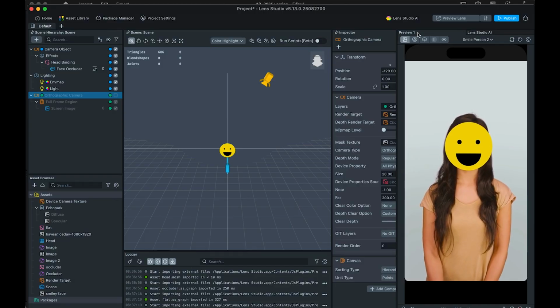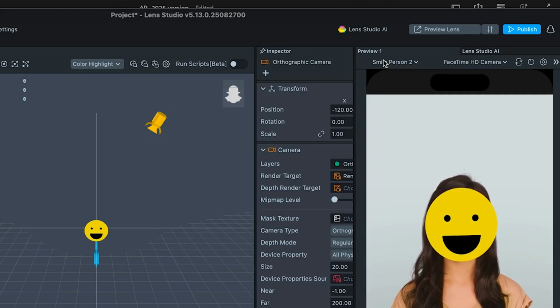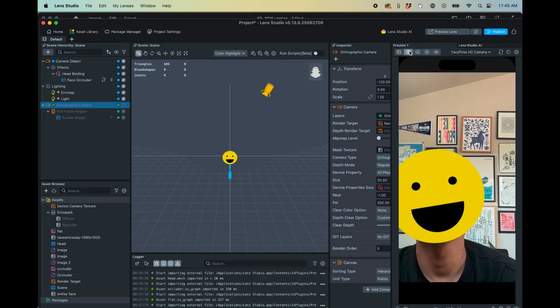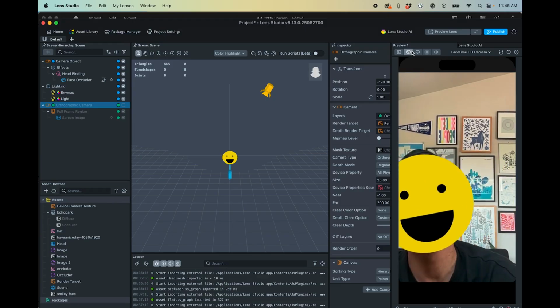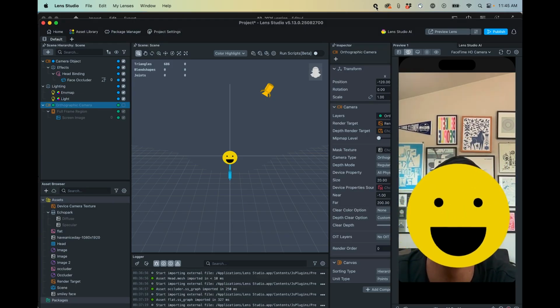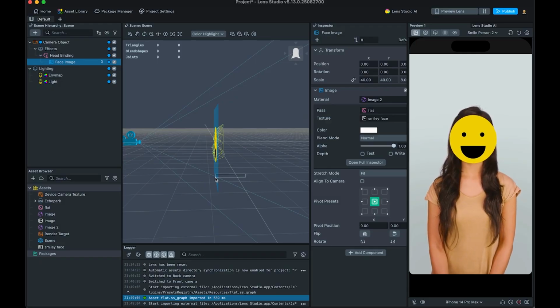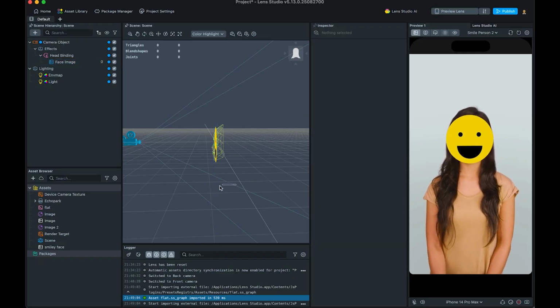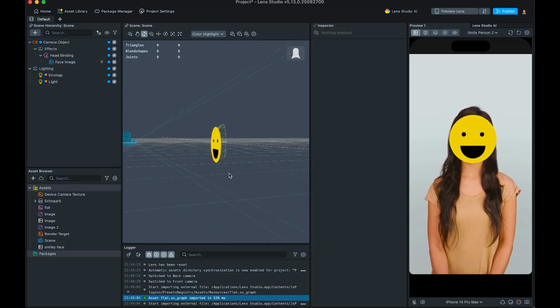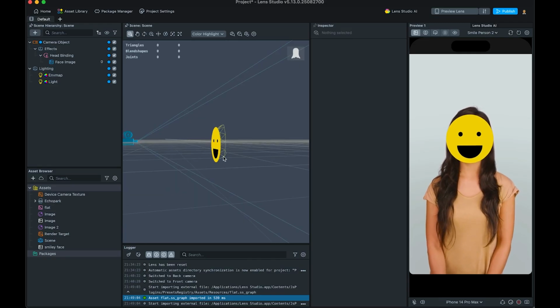You could also hit this button up here to see a webcam preview, and you can move your head around and see how it tracks with you. You want to also look at this in 3D space. You do that by holding down right click and moving around, and you can see where this is in space.